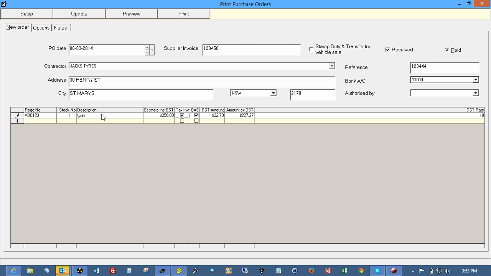If there was no GST on it, just make sure you untick this box here, the tax invoice box. If you didn't want to include it on your BAS, untick that as well. If more than one vehicle was listed on the invoice, you can select another vehicle down here, drop the box down, and you'll be able to see all your vehicles again, and select that and do the exact same process.